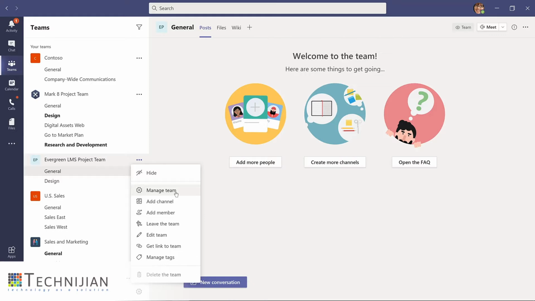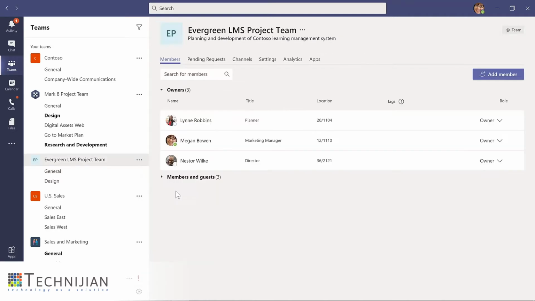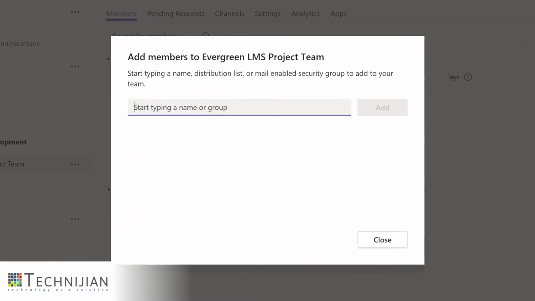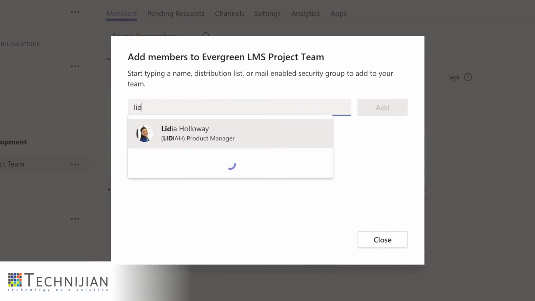Notice that there are other options here, adding a channel, adding a member, so you can get really specific about what you want. If all you need to do is add someone, you don't have to go into Manage Team. You can even delete the team if you're an owner. From here, I'll manage the team. So I'd like to add a member to this team, and we can simply start typing what we're looking for. This could be the name of a person or a group, and if your organization enables it, this could even be the email address for an outside guest.